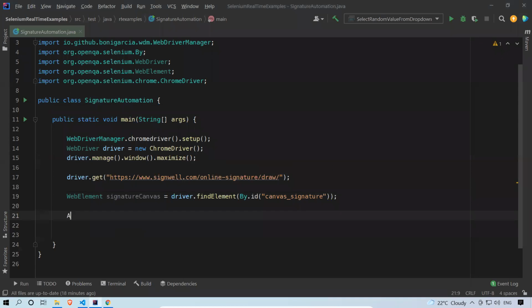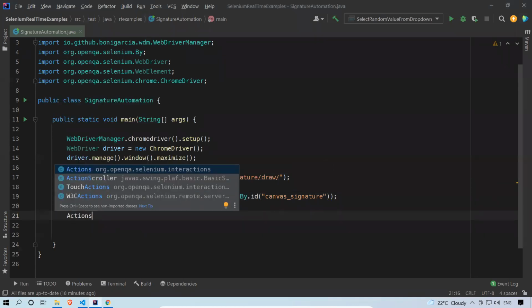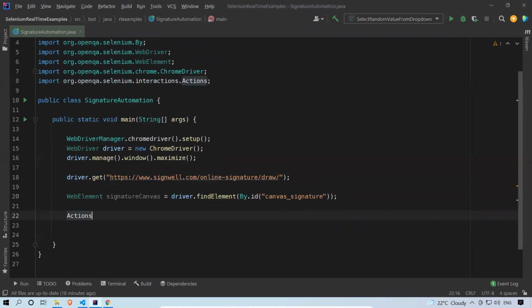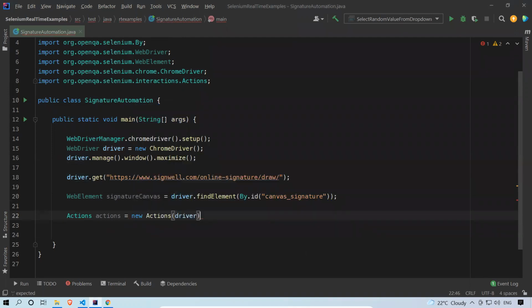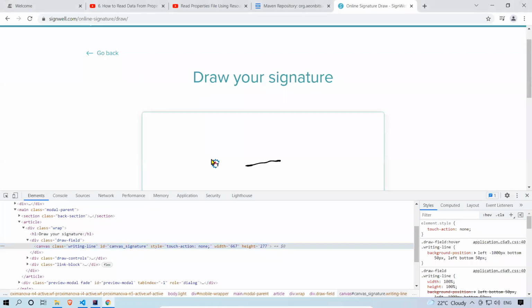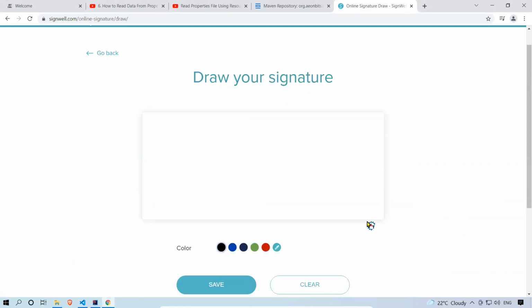I'll use the Actions class, from Selenium interactions. Actions actions = new Actions(driver), passing the driver instance. Here is what exactly I'm doing: I'm clicking and holding, and dragging and dropping. That's what I want to do. I'm dragging my mouse here, so I need to simulate the same thing on this particular element.